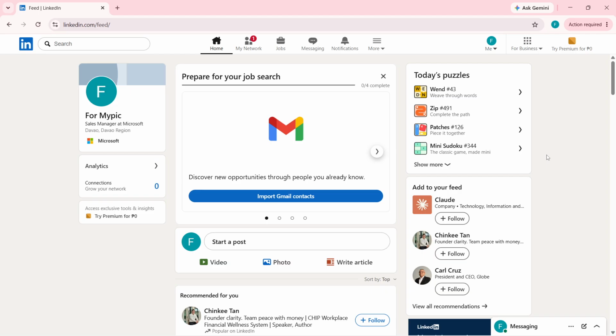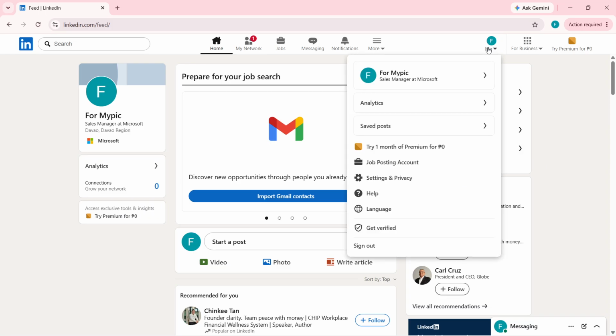Once you're on the feed, look to the top area of the page and click on Me. This is the profile and account menu that gives you access to personal settings and account-related options. When you click it, a drop-down menu will open, showing several links connected to your profile and preferences.